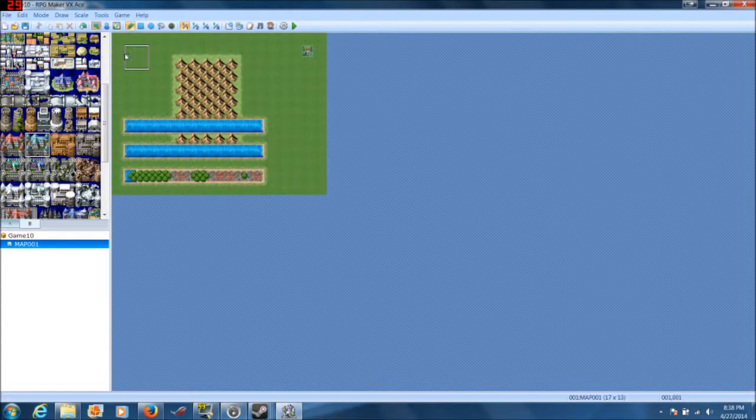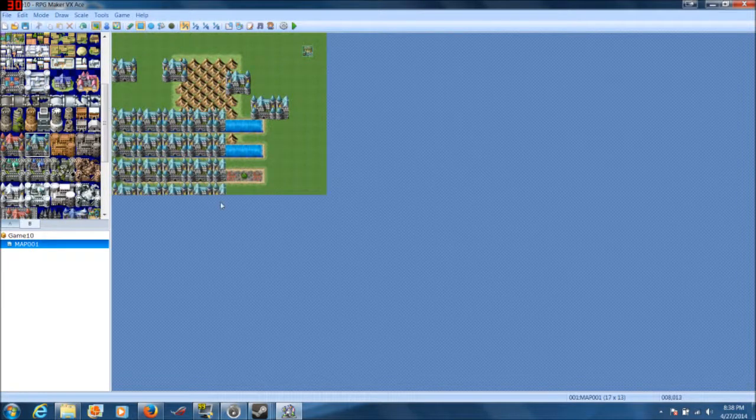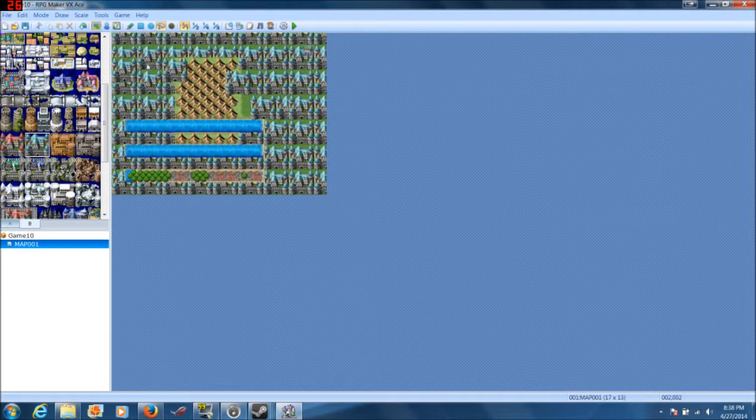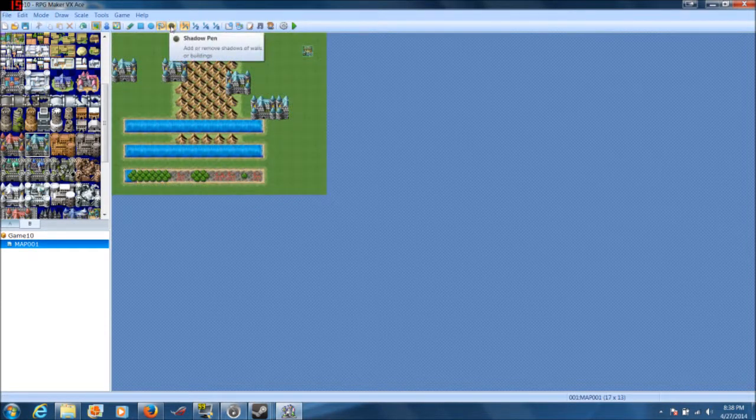Again, with the pencil, you could just draw your object in. With the square, you could drag and drop your object in. That's the circle. And fill. Now, this is a neat little tool called the shadow pen. So in this version, you can now manually add shadows to objects, which is pretty cool, but you'd have to really know what you're doing to actually use it. So you could, for the most part, ignore it, because again, the program already does that for you.